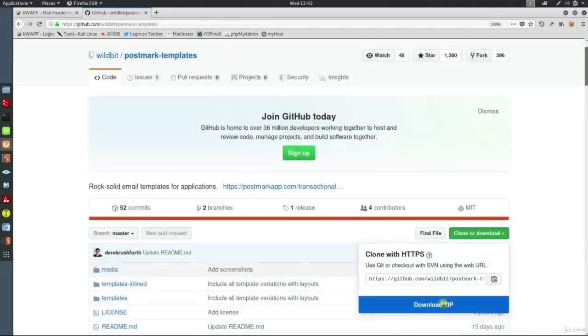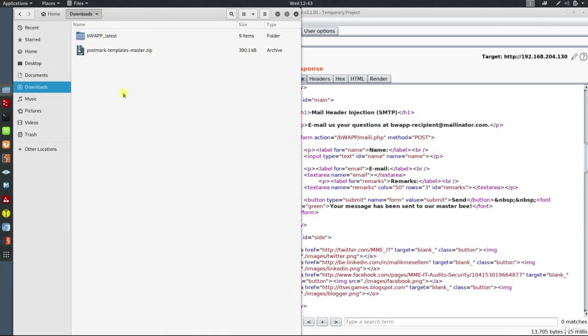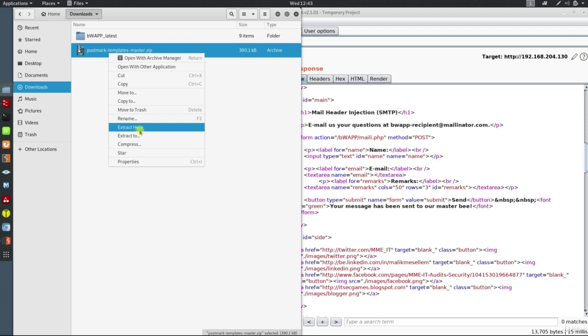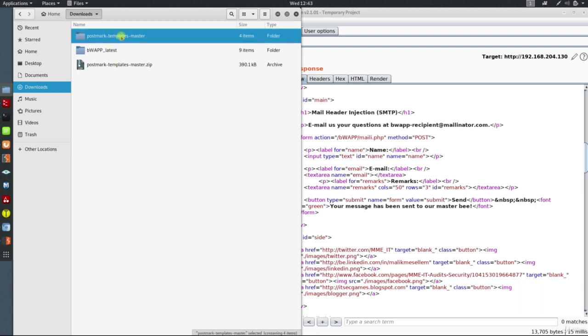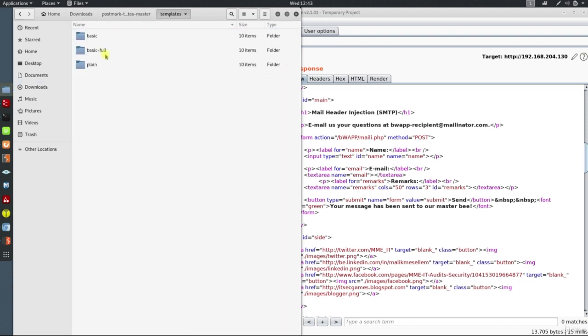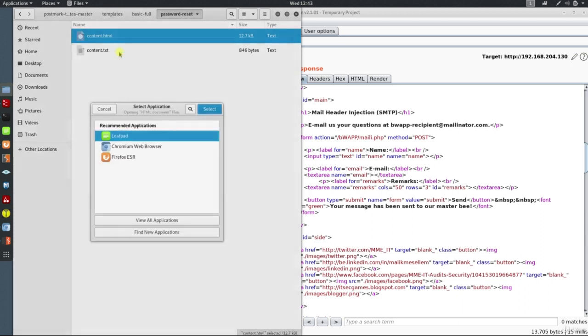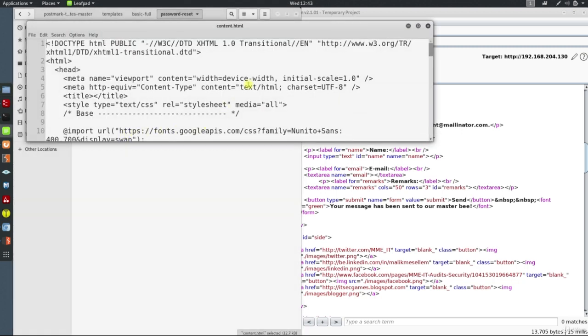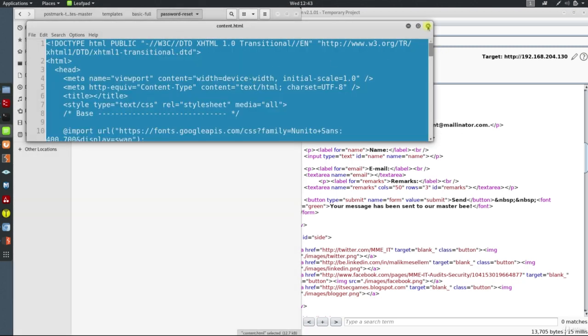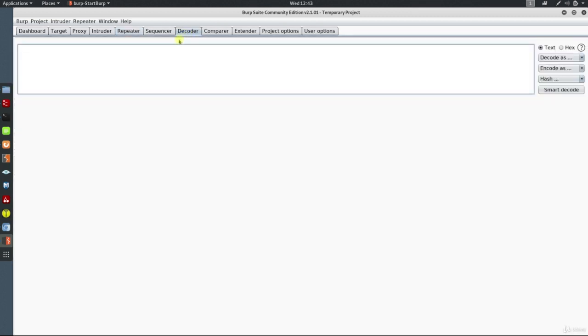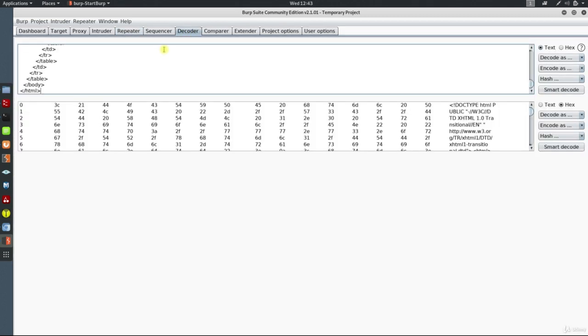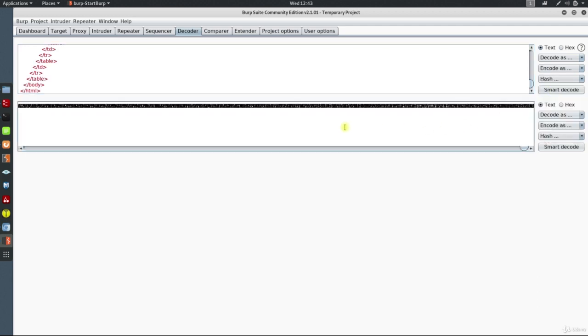So download it. And it's in the Downloads folder, so extract the files. Now go to the template code under this directory and open the HTML document with a text editor. Copy the source and go back to Burp. Open the Decoder tab, paste it here, and from the menu on the right, choose URL Encode. Then copy the encoded output.